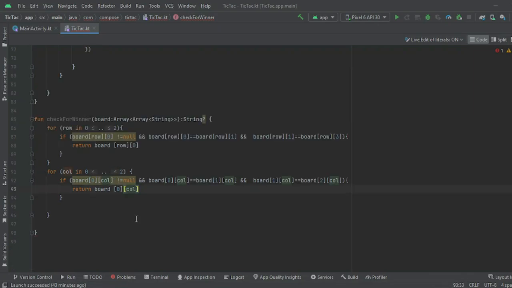Now we need to check the winners diagonally. So if we have a winner here, I am not able to draw it properly, guys. So let's try it one more time. If we have a winner in diagonal fashion, then we will have to check it from top left to bottom right, and we will also need to check the winner from top right to bottom left. We will have to check it from both sides. So let's write logic for that.